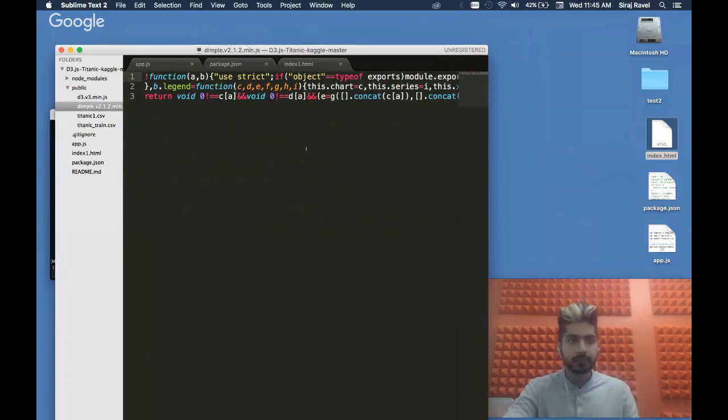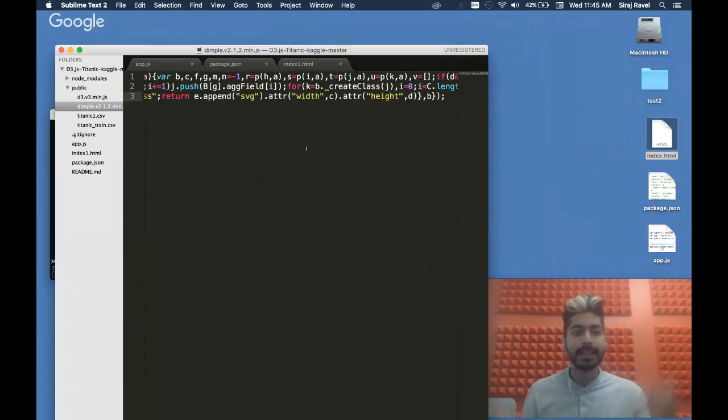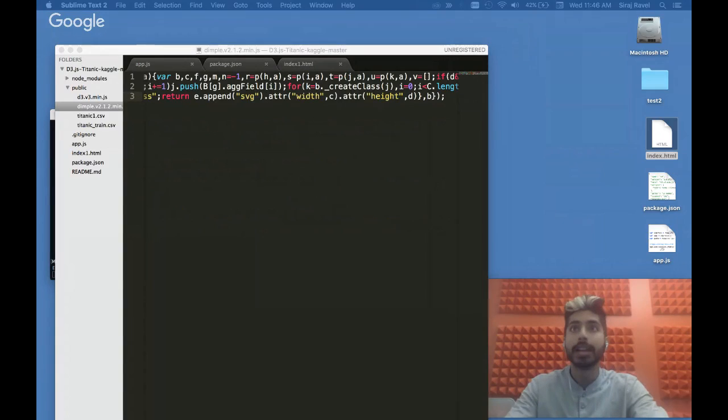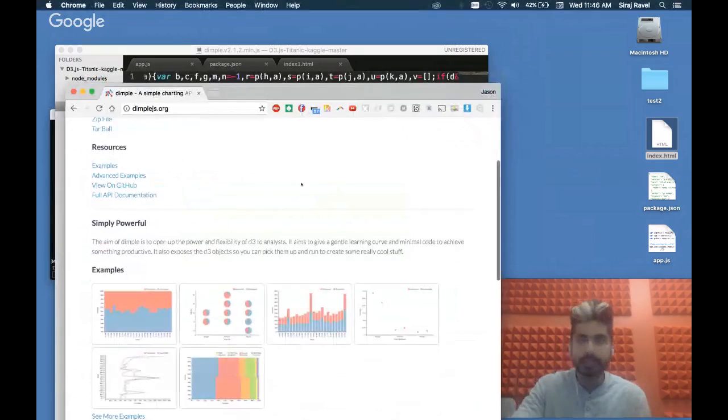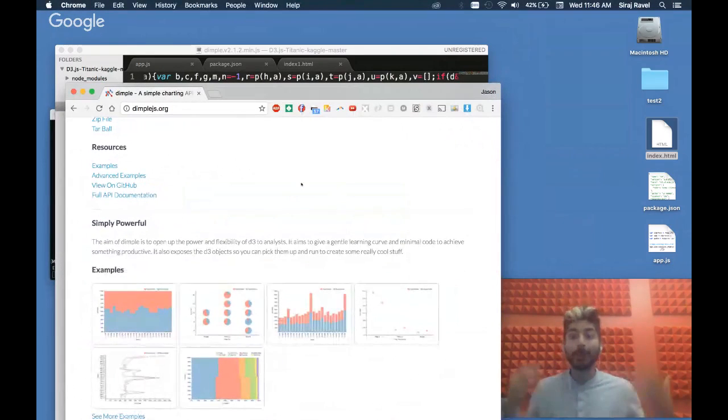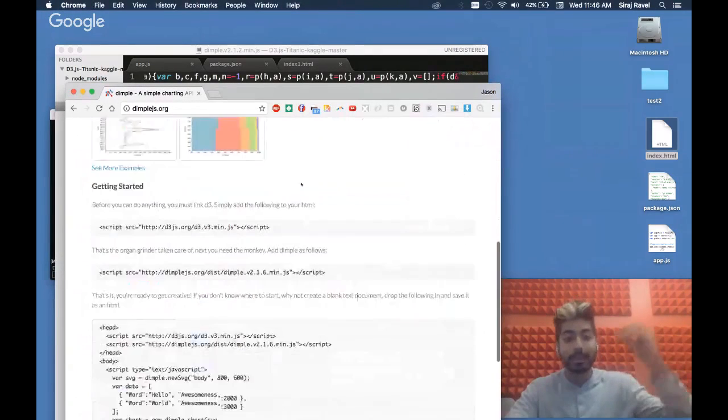And then the next thing we're going to use is Dimple. Dimple is a wrapper around D3 that makes it easier to use. So let me show you what Dimple looks like. Dimple is an API to visualize D3 in an easy way. The learning curve for D3 can be kind of intense, so we're going to just use Dimple as an easy wrapper around it.